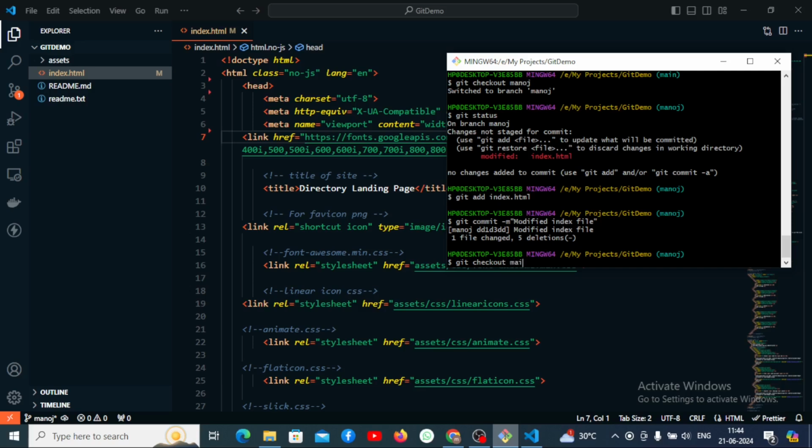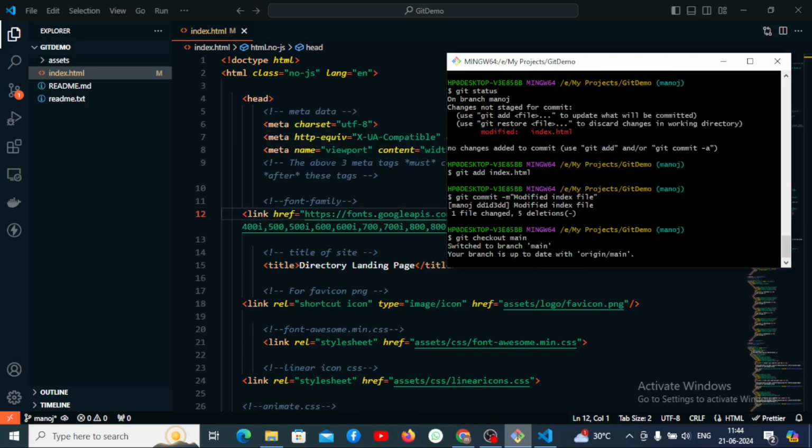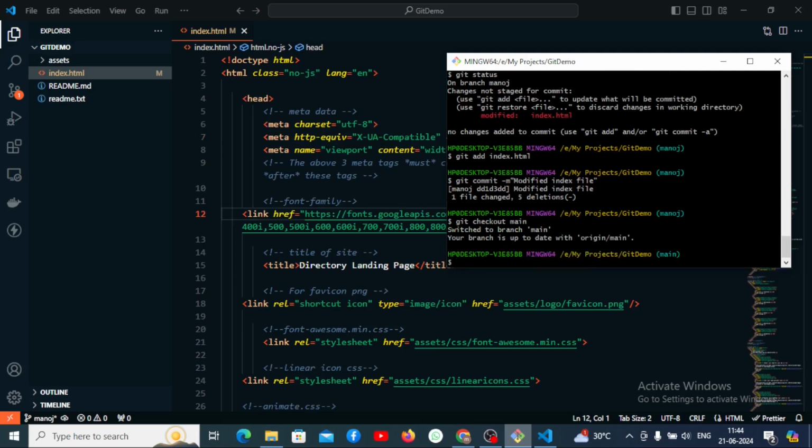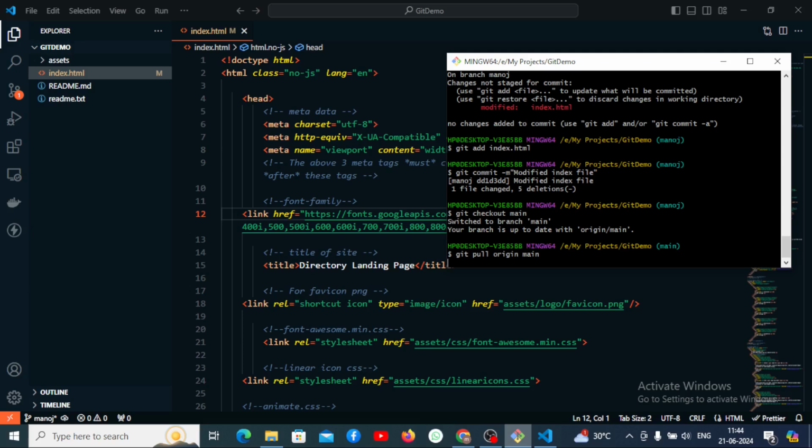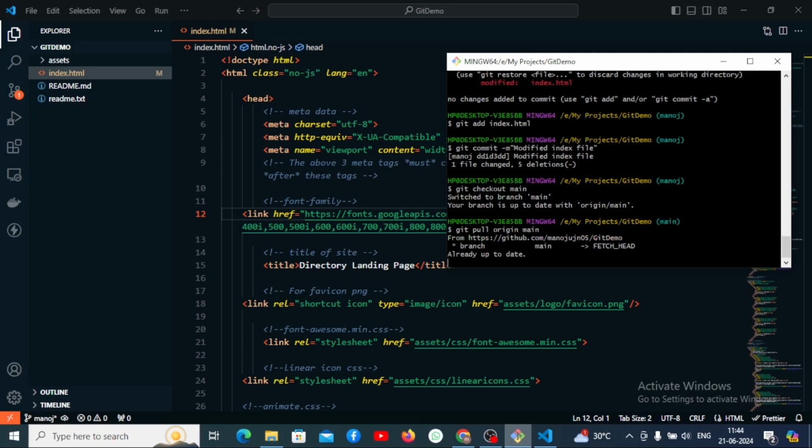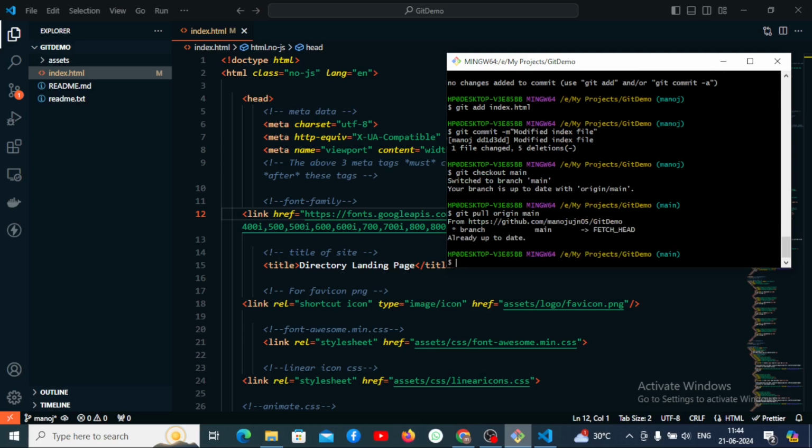So first change our branch, git checkout main. Now you see the reflection there behind in the index.html on the screen. Now git pull origin main, because if there is any other change made by someone else, then we need to update it. So that's why git pull origin is required. At the moment there is no change, so it's showing already up to date.